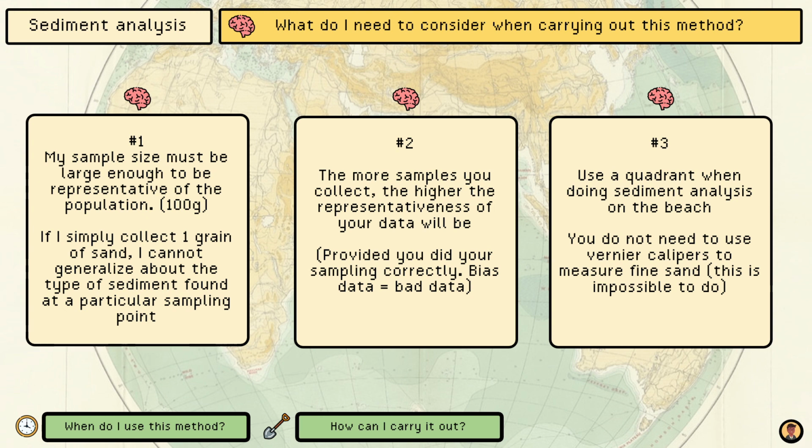And therefore, you want to make sure that you collect a healthy amount of sediments in order for you to analyze. Secondly, the more samples you collect, the higher the representativeness will be, provided that you did your sampling correctly. Remember, if you do your sampling anyhow, you'll get biased data. Biased data equals bad data. Bad data equals useless data, in a way. And lastly, use a quadrant when you're doing sediment analysis on the beach. You do not need to use vernier calipers to measure fine sand because that is impossible to do, so don't waste your time doing this. The sieves will be enough.